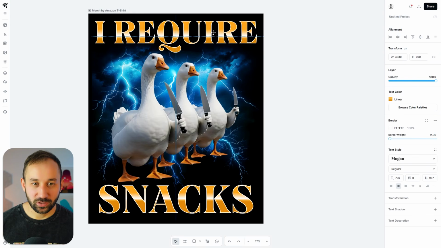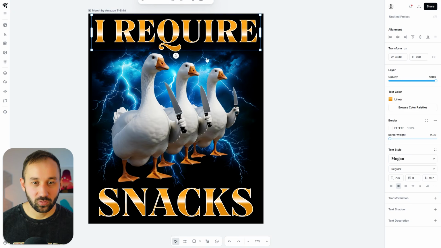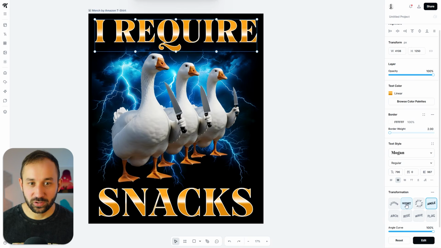Another thing that I want to teach you with these templates is they usually have a little bit of a transformation effect applied to the actual text layers to kind of arch around or have a bit of a curve right here around the central graphic. So we can also quickly do that with Kittl by hitting transformation down here, and then we'll choose distort.